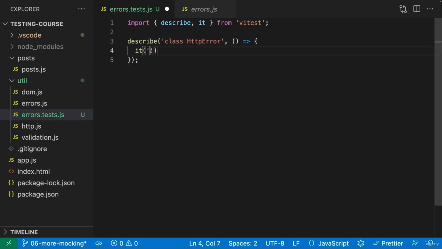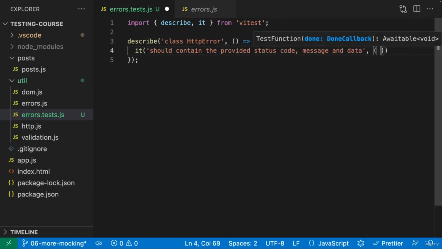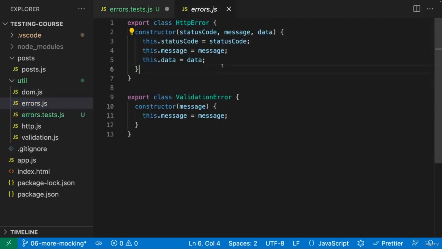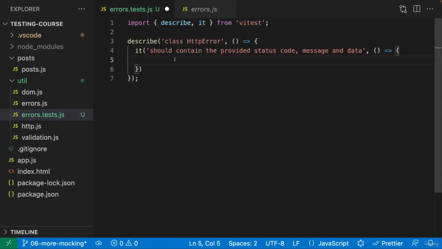And there, I want to make sure that if I create an object based on this class, if we instantiate that class, it should contain the provided status code, message, and data. Because these are the three things that we can pass to this class constructor and that should be stored in the class. And if someone would, for example, delete this line here, our test should detect this, because then the data we pass to the constructor would not be stored anymore.